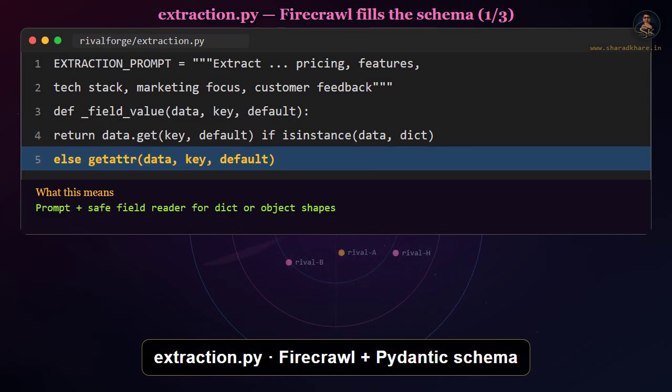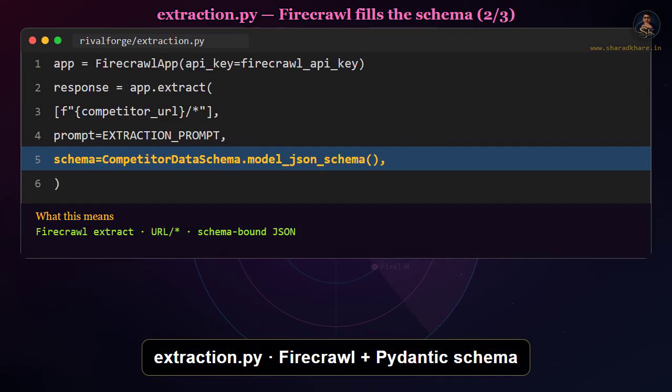Helper field value reads a key from either a dict or an object attribute, with a default if missing. That matters because Firecrawl response shapes can vary and we do not want the pipeline to crash on a missing attribute. Function extract competitor info takes a competitor URL and a Firecrawl API key. First it builds the Firecrawl app with that key.